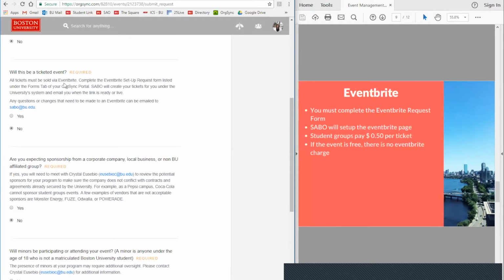You will complete an Eventbrite request form and the Student Activities Business Office, known as SABO, will set up the Eventbrite page for you. If you are simply collecting RSVPs for a free event, there is no charge to use Eventbrite, but you must still have SABO set up the page.